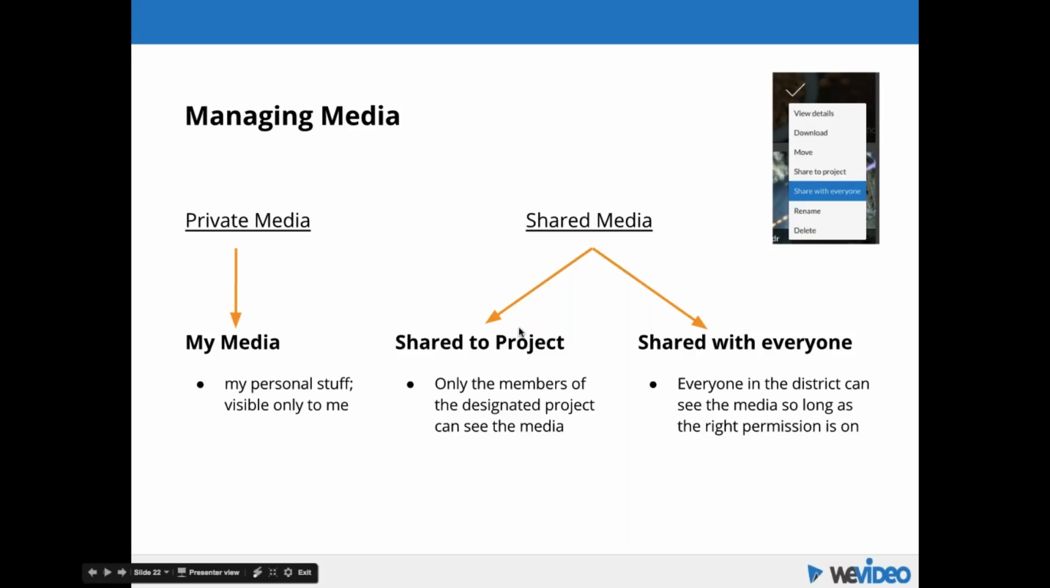And then shared to project is a much more fine brush approach, because projects are specific to a small group of creators. So if I'm doing a history project, I can share history-related videos to that group. If I'm doing a science project, I can share something different to that project. But I must be a member of the project in order to see this media.